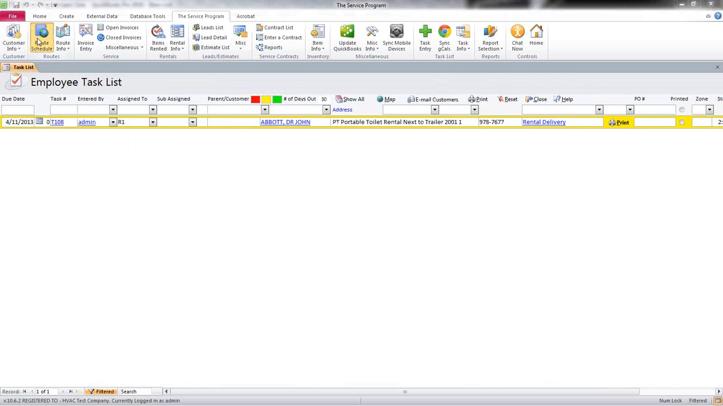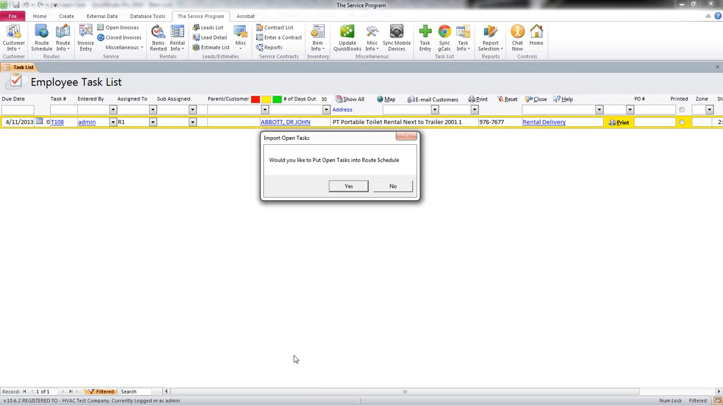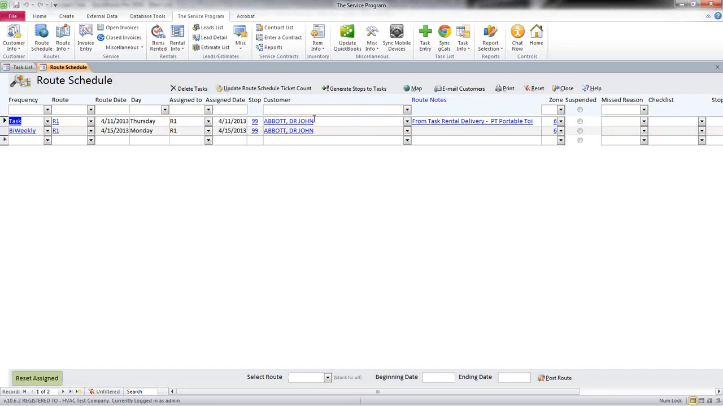Not to get scared, every time you press route schedule, you'll see that pop up. Even if you hit yes again, it doesn't duplicate that same pickup or that same delivery that's already on there. It will only put any new ones since you've done it the previous time.